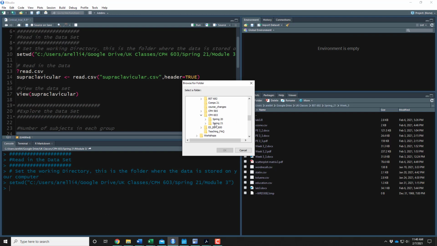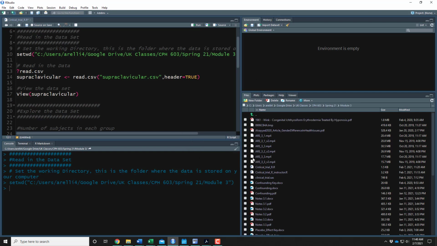So I'm navigating to where they are on mine. Of course, they'll be in a different spot on your computer. So once you get down to that folder, you'll click OK. That folder will automatically open here, and so you'll see all the files that are in that folder. And then you can click on More, Set as Working Directory, and you'll notice that line of code auto-populates in the console, so you can always copy that and paste that up into your script.